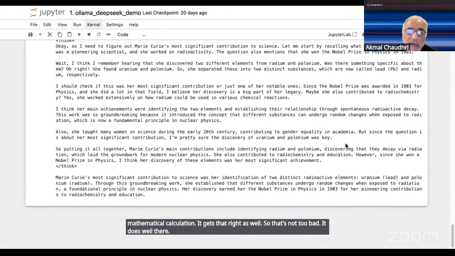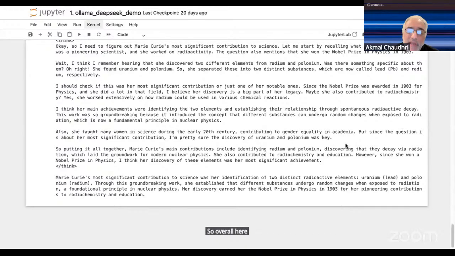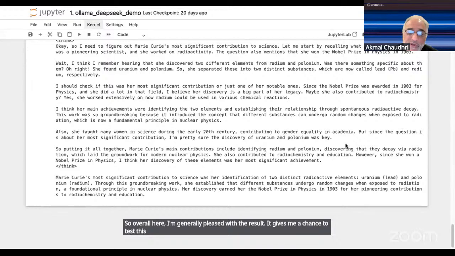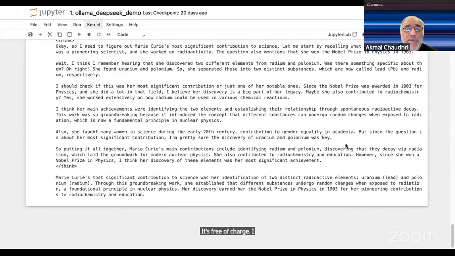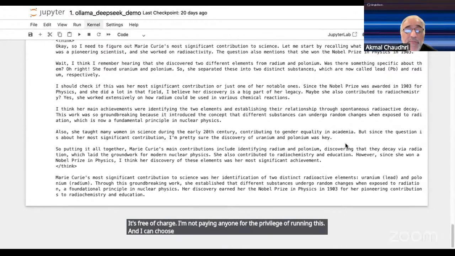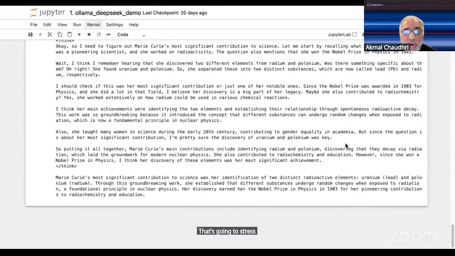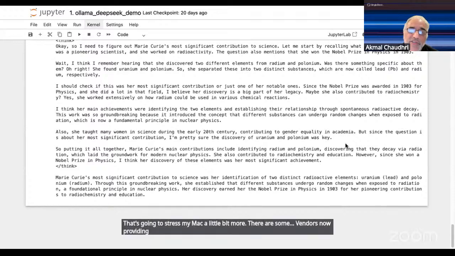So overall here, I'm generally pleased with the result. It gives me a chance to test this out. And again, it's free of charge. I'm not paying anyone for the privilege of running this. And I can choose the next size up in terms of the model. That's going to stress my Mac a little bit more. There are some vendors now providing access to the larger DeepSeek models. And if you're thinking about utilizing that, that might be worth considering. Okay. So that works well.